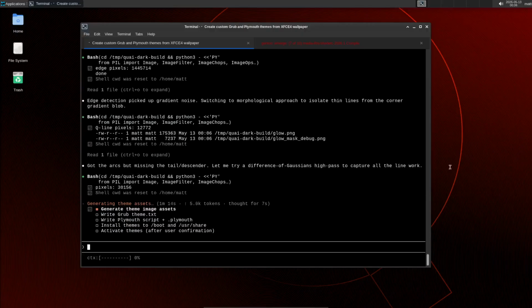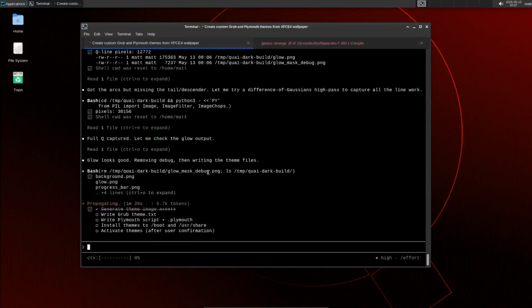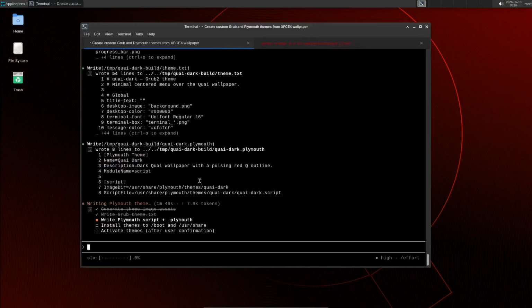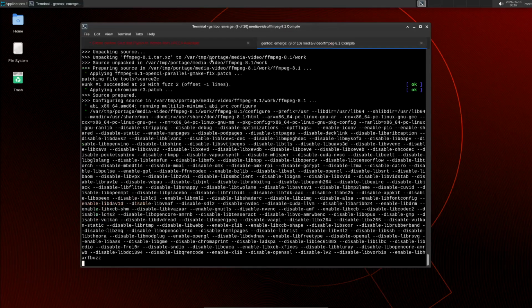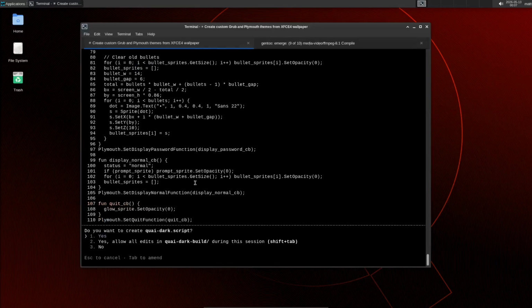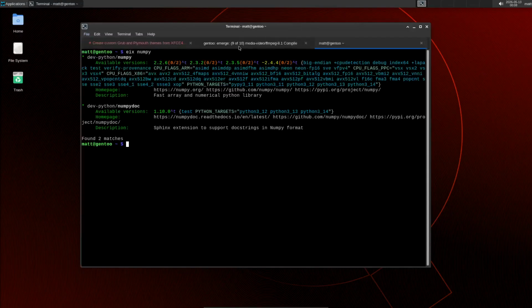Okay, yeah. It's inspecting the image, writing the Plymouth script. Yeah, so here you can see ffmpeg is now installing. I might inform it, after it gets done with all this, that ffmpeg. Try to install numpy.